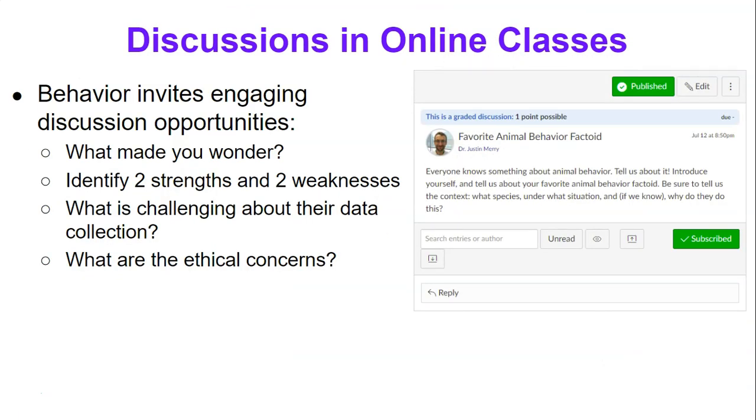Whether you run a discussion on your learning management system's discussion board or with other software, a good prompt is often the key. Sometimes simple prompts can be the most effective. After a reading, for example, you could ask students what made them wonder, or identify 2 strengths and 2 weaknesses of a study, or discuss the data collection or the ethics of it. Here's an example of a simple prompt for a first day activity that asks students to present a behavior factoid that they already know. Consider offering points for participation and subdividing students into groups to avoid redundancy.